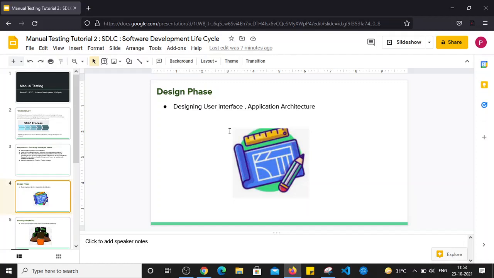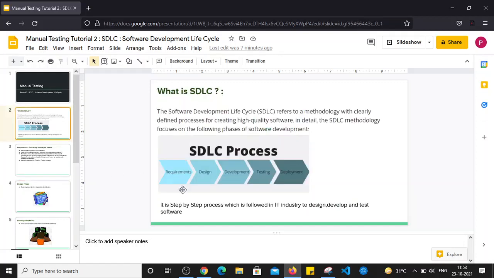What are the different system requirements? What are the database requirements? Or what should be the correct architecture for that software? So everything is going to be decided in the design phase, right? So we have seen two phases. First one is requirement, after that the design phase, right?